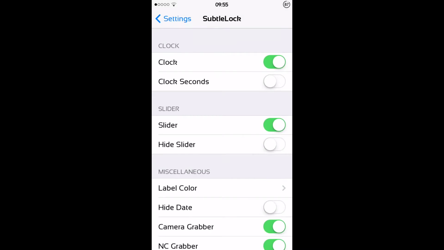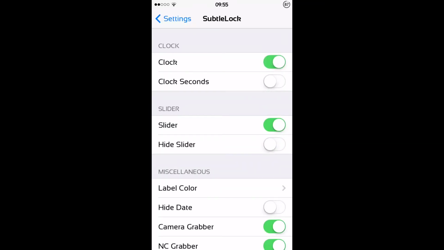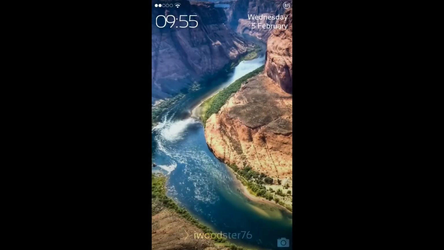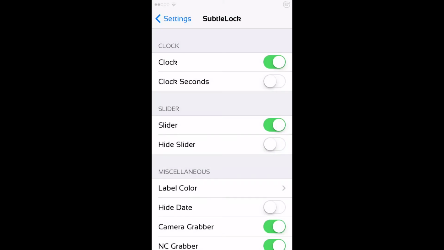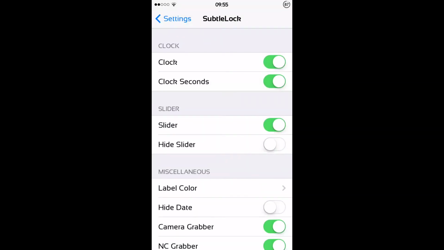So here we go. So first of all, you can change the clock obviously. So if you turn that off, you'll just be back to the regular iOS clock style, like so. So with it on, you just get the smaller clock at the top, and the date just shifted further up and made into a smaller font, so that's pretty cool. You can turn your clock seconds on, so you can have seconds added to the clock as well.